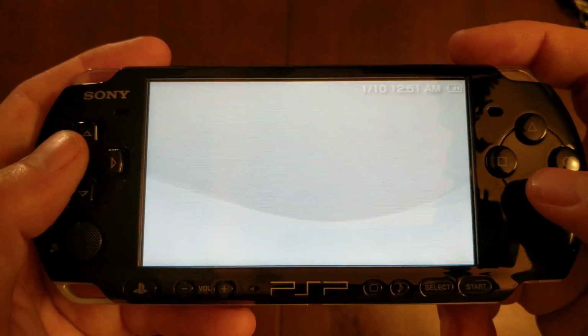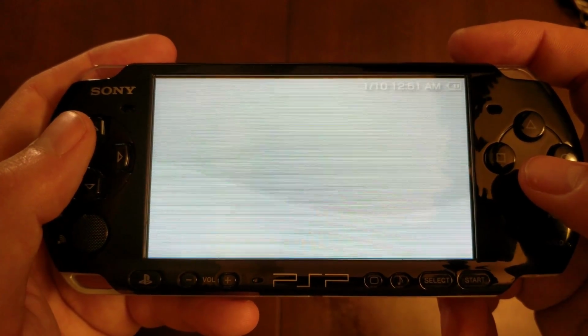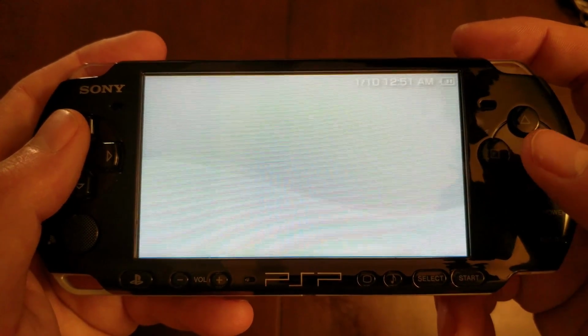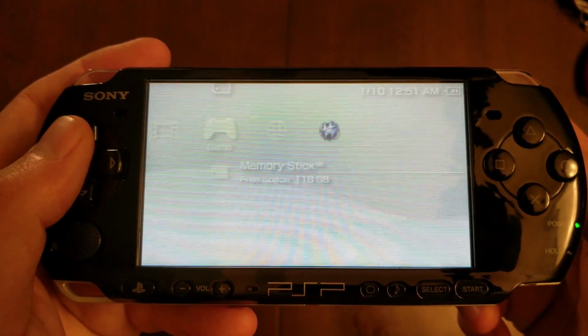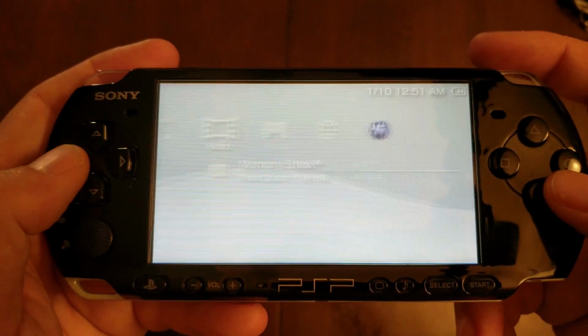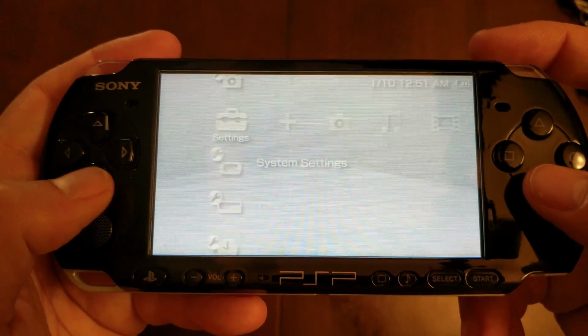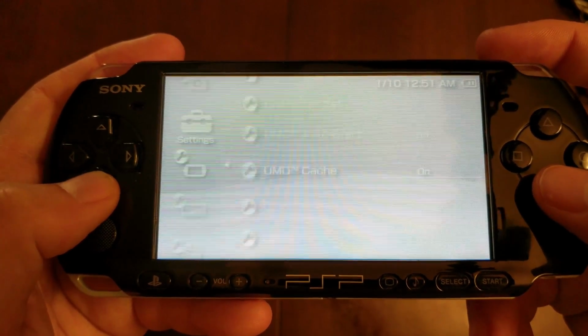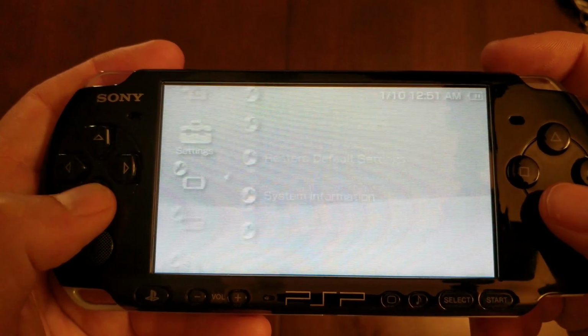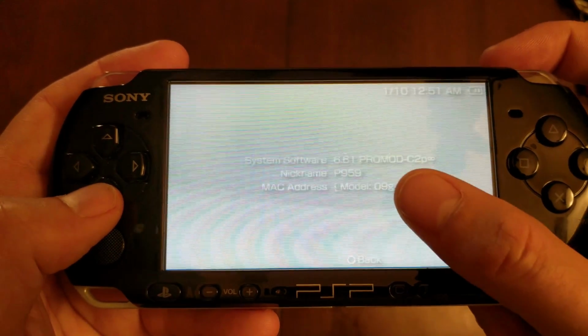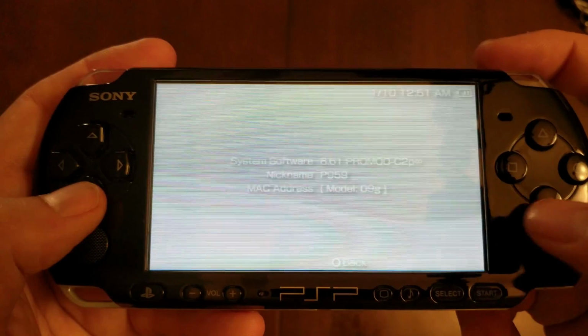So now at this point, we have a modded custom firmware that will persist through reboot. If you want to test it, go ahead and yank the battery out. That'll cause a hard reboot. Put it back in, boot it up, and check your system version. And you should still be at the same modded custom firmware from Infinity, 661 Pro Mod C2p Infinity.